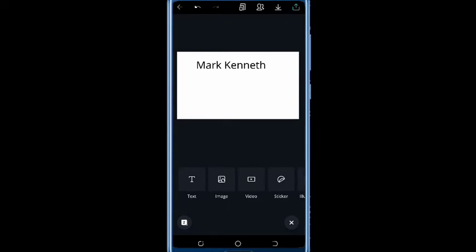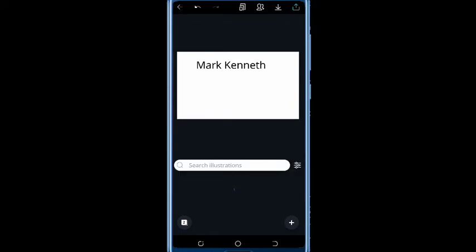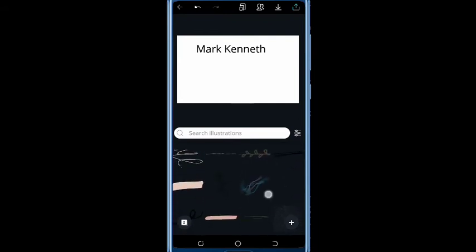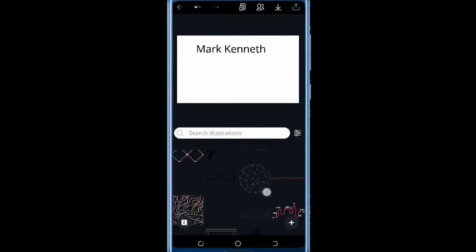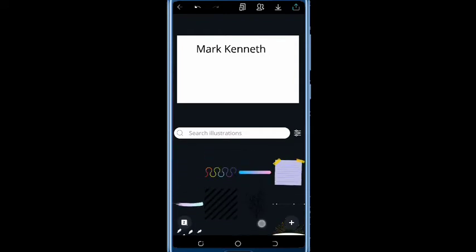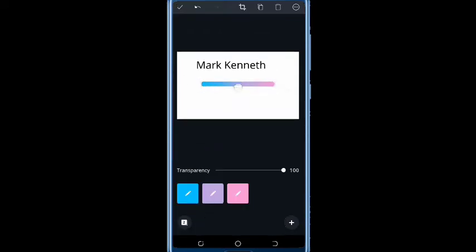All right, let's get the line we used before for the front. Go down till you find it. All right, there it is. Now the color did not reflect here, so you have to go back to the image of the first one.